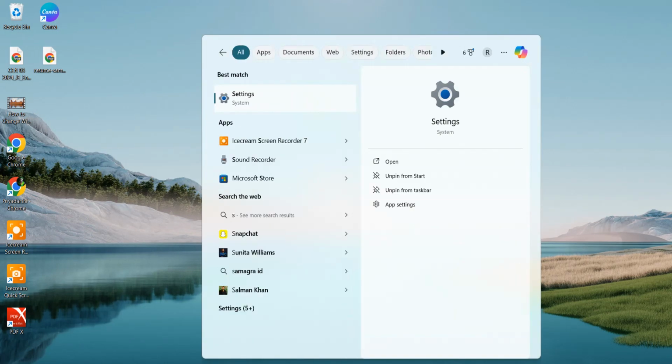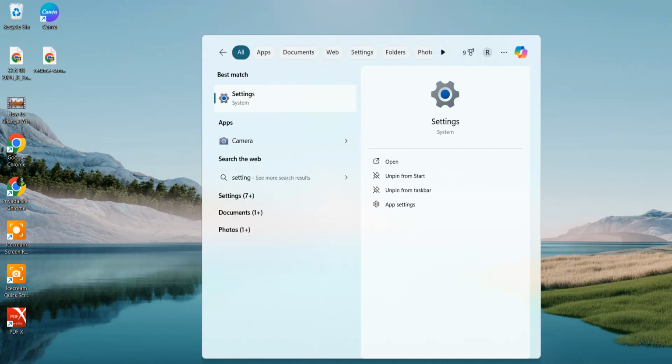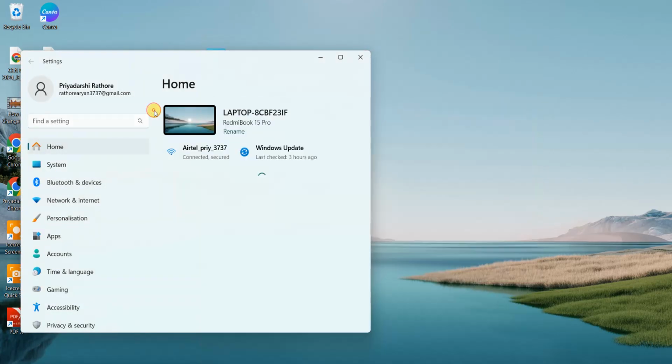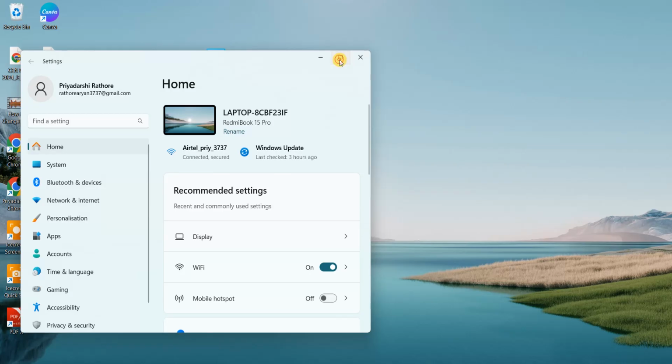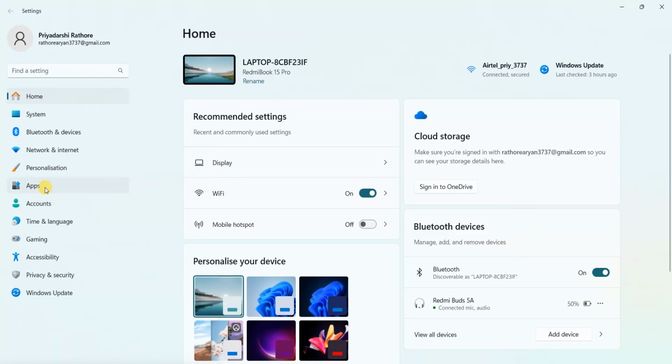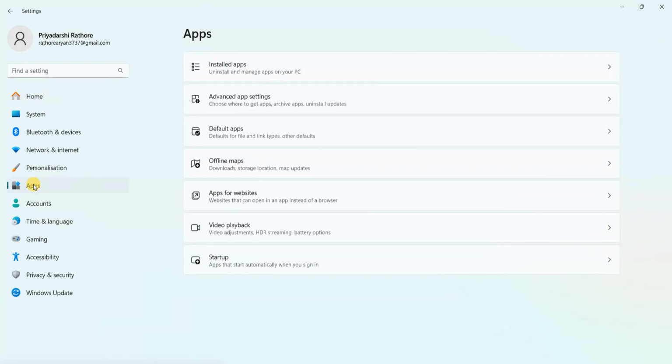Go to your settings, type settings, open settings, then go to the apps section. As you can see in the left panel, click on apps. Now look for startup. As you can see here, startup apps.